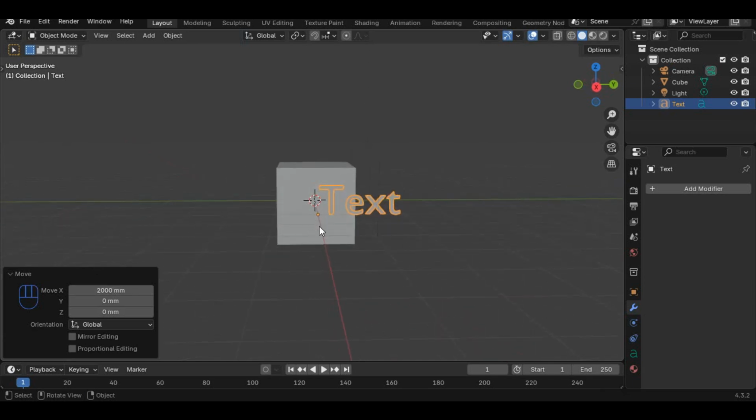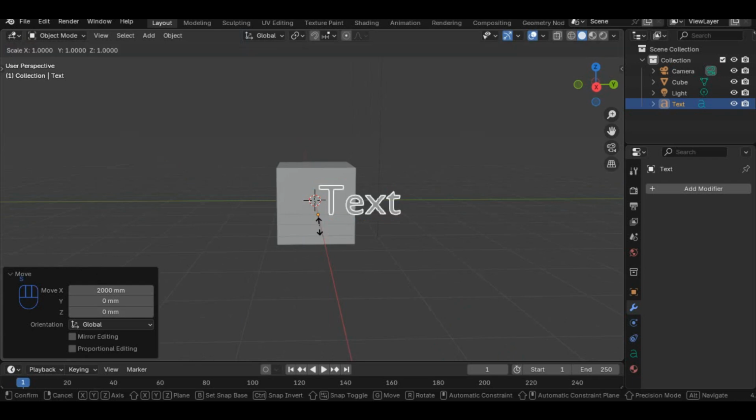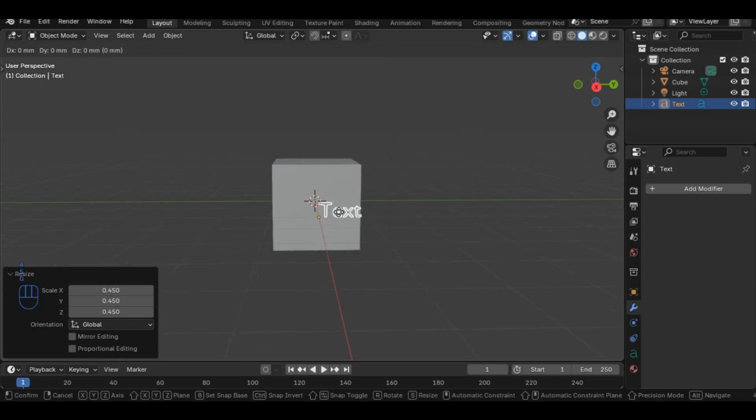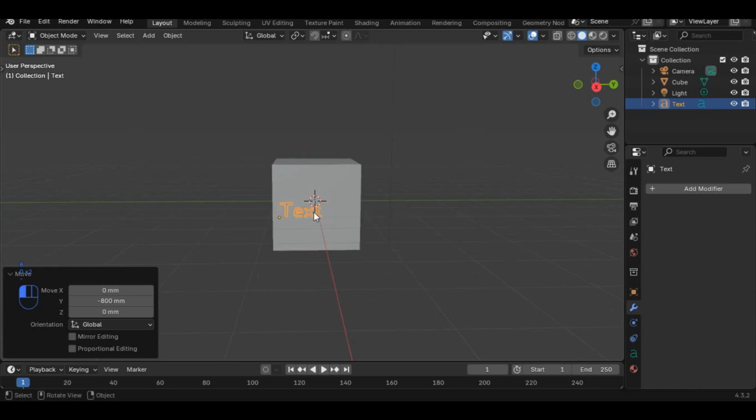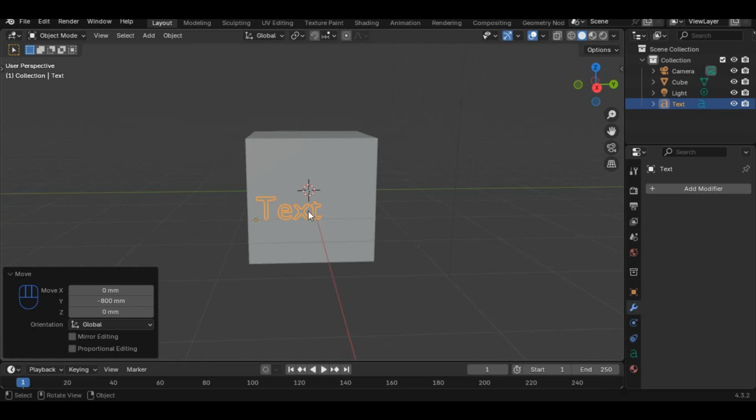So I want to scale this down. Let me scale it down by 0.45. Then I'll move it on the y-axis. On the negative y-axis, let's move it by 800. And then I want whatever I'll be writing there to be kind of centered to the cube.